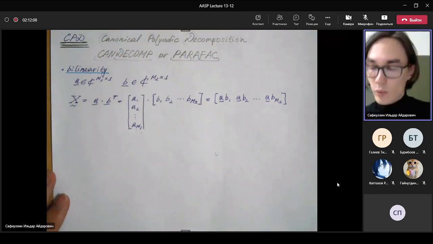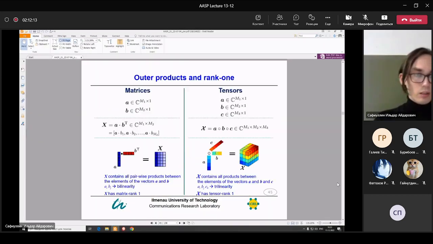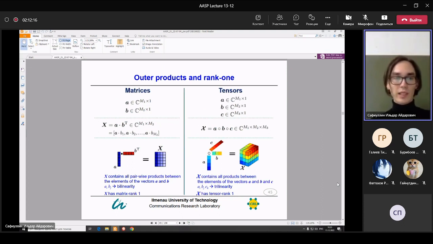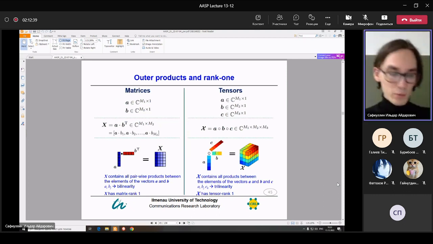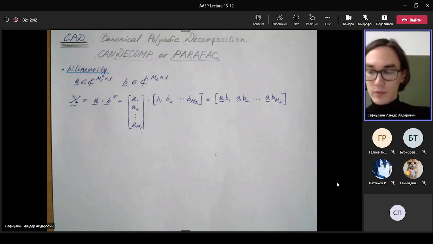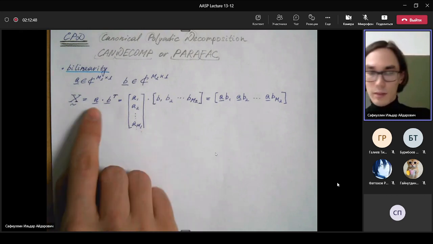And maybe one more thing here about the rank. So you can see, in this case, we can say that X has matrix rank equal to 1. So why like this one? Because we have only one set of columns. So we can say that this one is one set of columns. So we have only A times B. For example, if we have this one, we can call these two columns as one set. So A times B transpose.